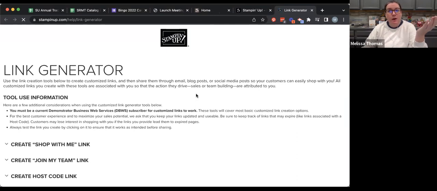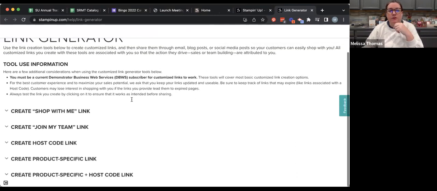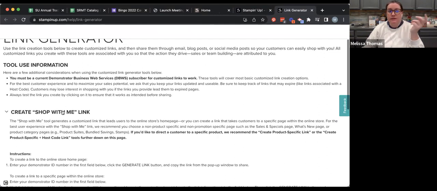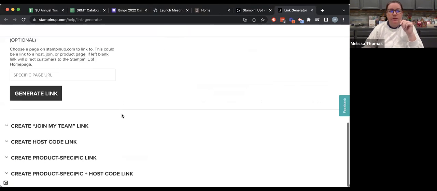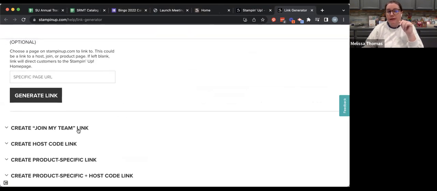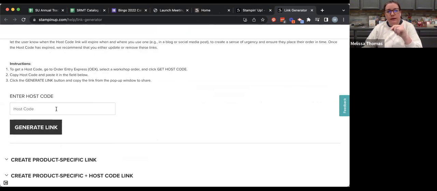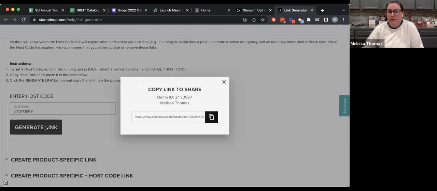This is one of the reasons why people pay for DBWS, because you can do quite a few things. You can create a shop with me link that is just like, hey, come shop with me, and it's just your demonstrator ID. You can create a join my team, a host code, a product link, like here's how to find this specific product, or even here's how to find this product and attach it to a host code. I just like the host code link. I'm going to paste that host code link that I just copied, and I'm going to create that link.